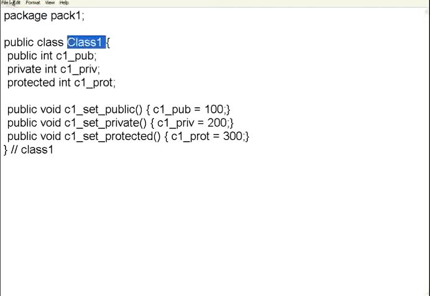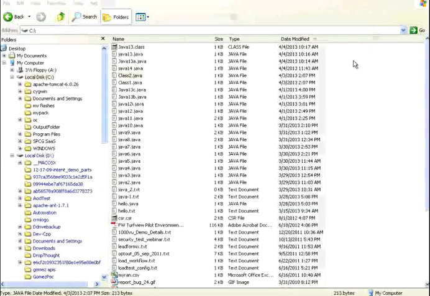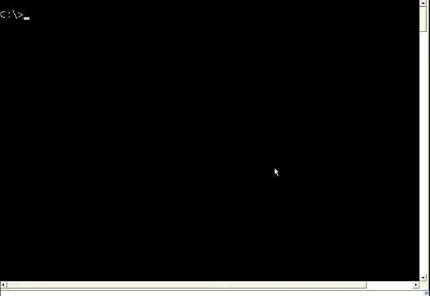So class 1 is under the class1.java file. It is placed as package pack1. The same coding, the same variables I have used. C1 are the attributes public, private, and protected. And class 2 is also under package 1. So class 2 extends class 1. So class 1 and class 2, instead of being in this file, I have separated them out to a different package, pack1. Now I am going to compile this.